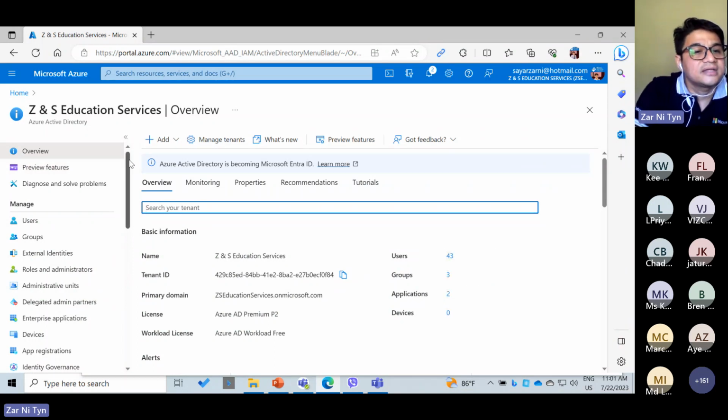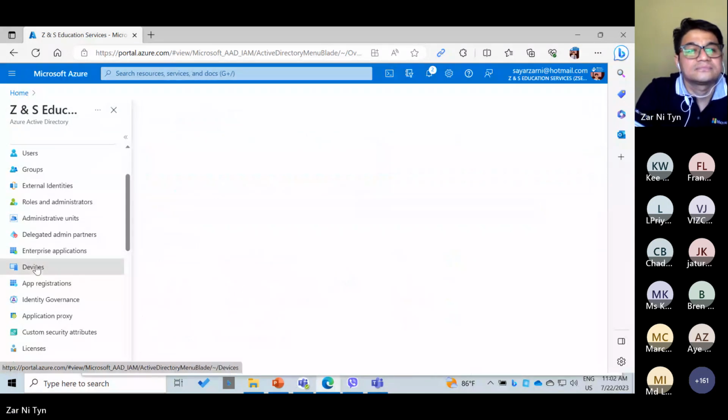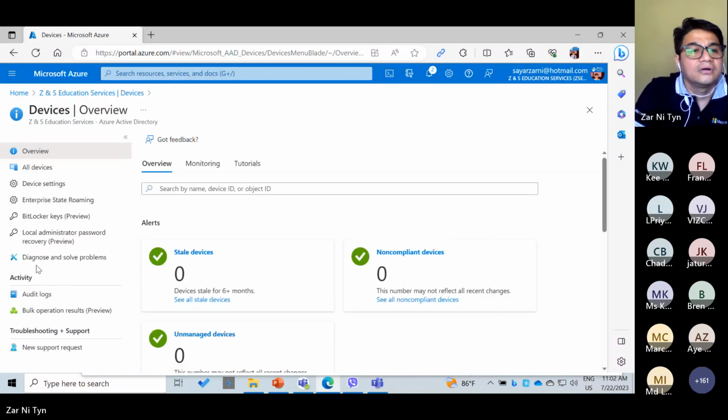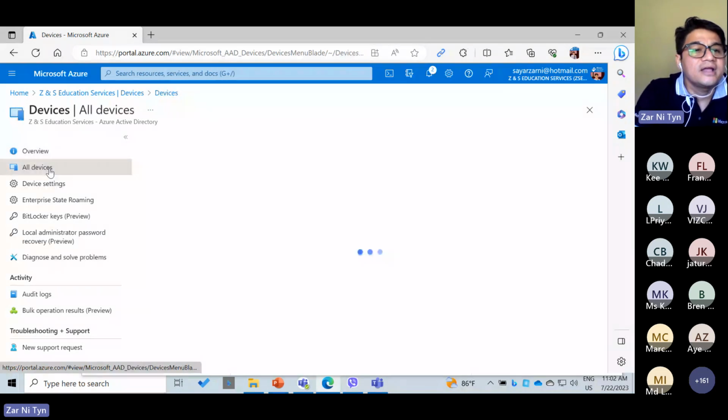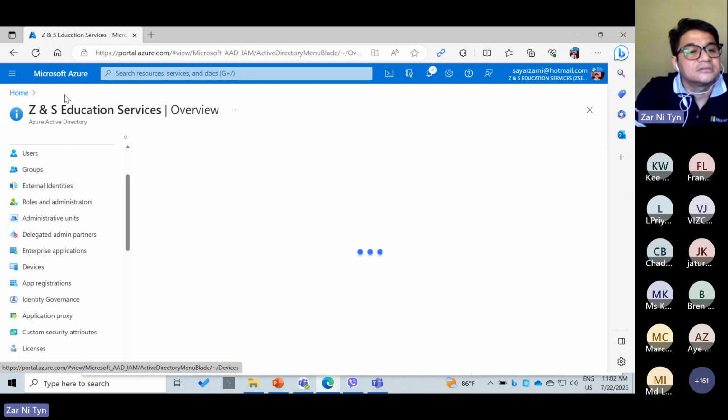This is the manage side. You can see the user, group, and external identities, and this is very important. And then you can click Devices. You can manage which devices are allowed or denied in your organization. You can see the device settings and control which devices are used in your organization, such as Windows devices and Android devices. This is very easy to manage.